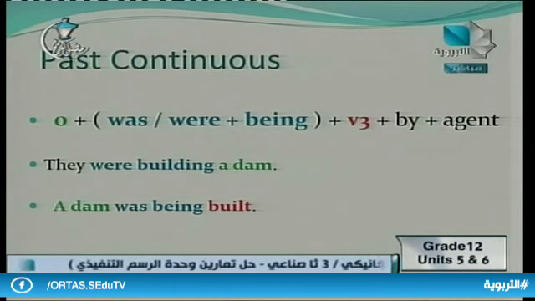Thank you very much, Mr. Karim. Now, Mr. Mazen, we can talk about how to make perfect tenses passive, please. And maybe we can talk about the models also.